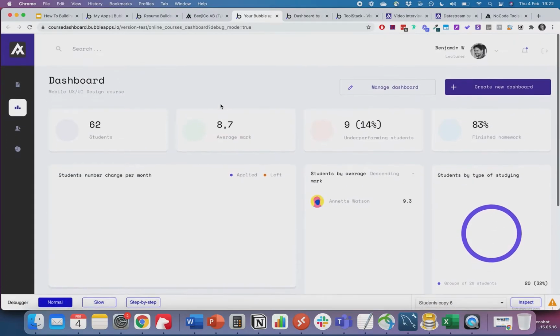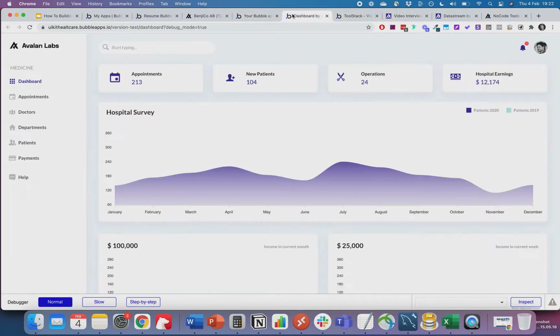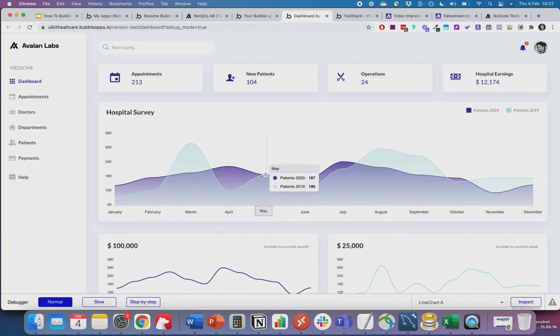Here's a dashboard, very simple. Here's another dashboard, a little bit more elaborate, with some nice graphs and a pretty good standard dashboard UI here. In this case, it's healthcare, leading towards healthcare with appointments, patients, operations, hospital earnings, etc. But you can put anything in these boxes and any structure in your database. So this will save you some time as well.